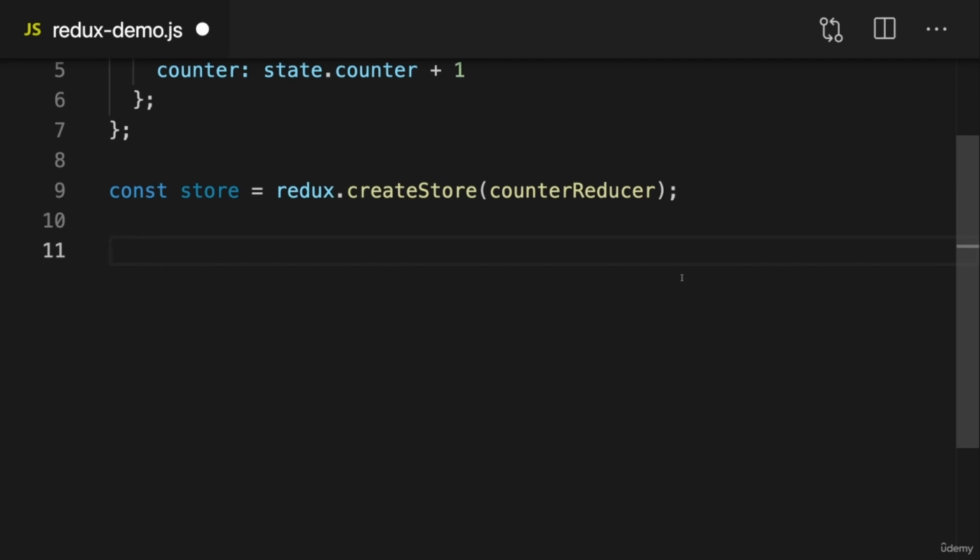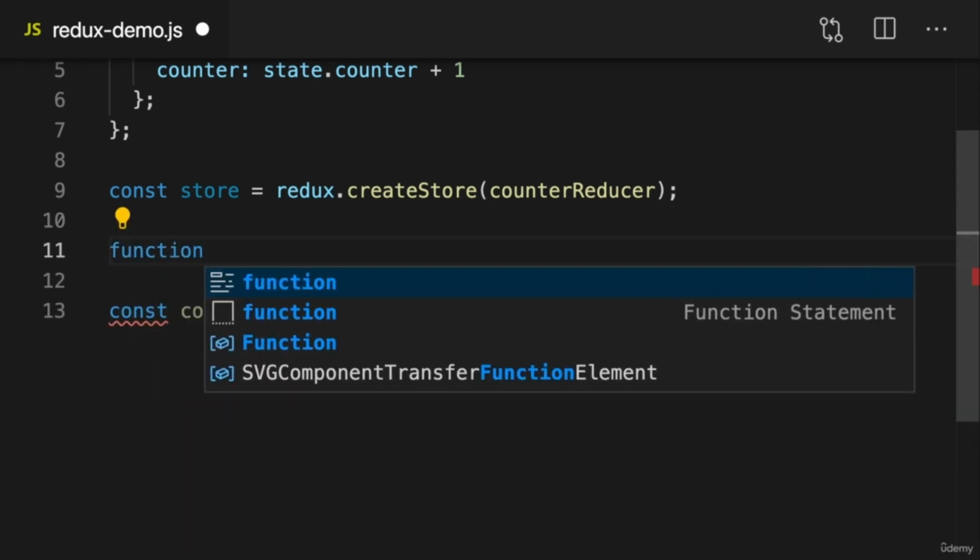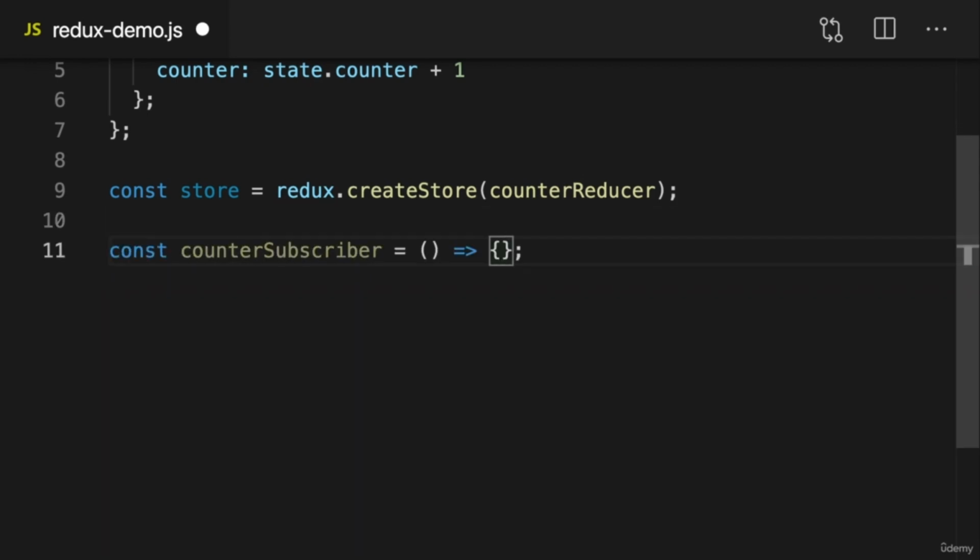Now let's start with the subscription. For this, I'll add a new constant here, and I'll name it counter subscriber, and this will hold a function. And again, you could of course also write this with the function keyword if you preferred that. So the subscriber is a function here, which does not get any parameters, but where we then inside of the function can reach out to the store and call getState. GetState is a method which is available on the store created with createStore. And it will give us the latest state snapshot after it was updated.